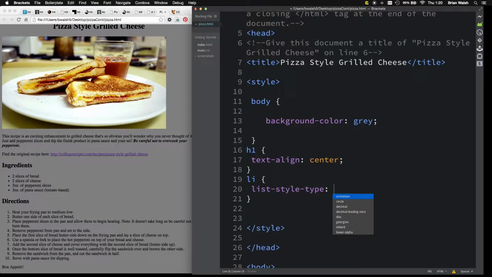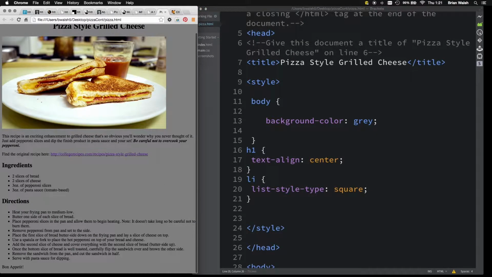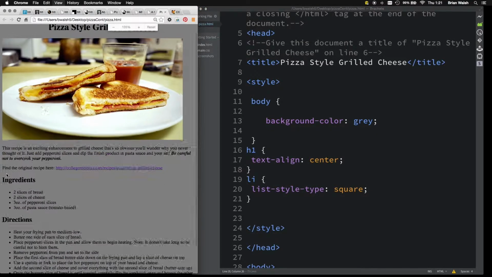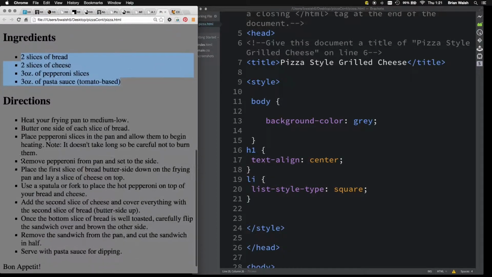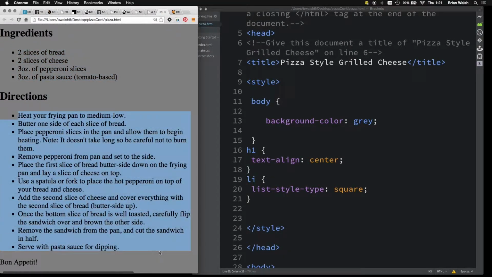Now again, it's all dashes. After I type that in brackets, you'll see it's giving me a list of all of the possibilities. Some of these are very strange, and I've never used them, like decimal-leading-zero, or Georgian, or lower-greek for that matter. I'm going to choose square. Add the semicolon, save, and refresh. And you can probably see that our dots have changed. But if I zoom in on my page, can you see that the list items changed for my unordered list, as well as for my ordered list? This is where I had numbers, and now I don't have those numbers anymore.